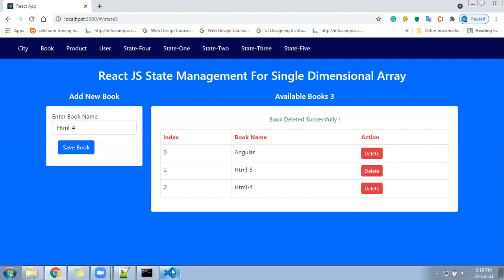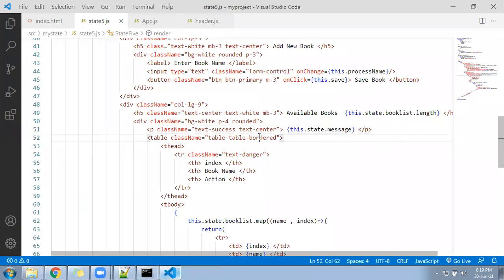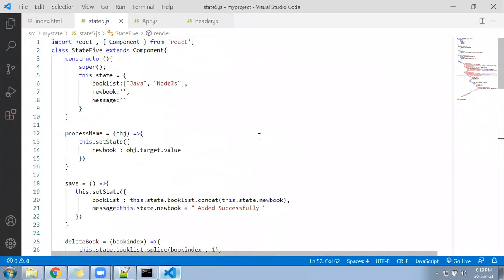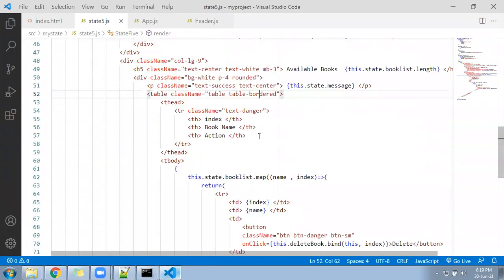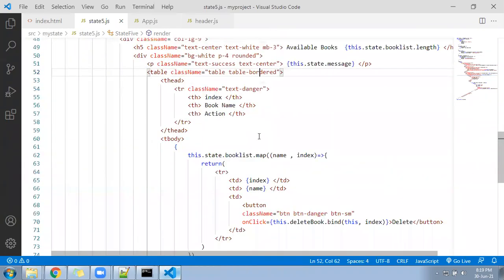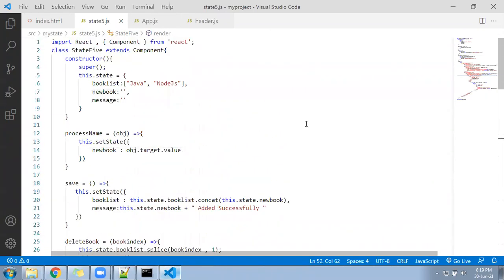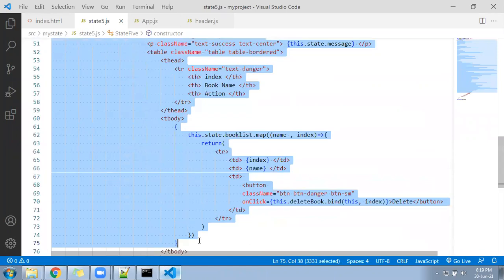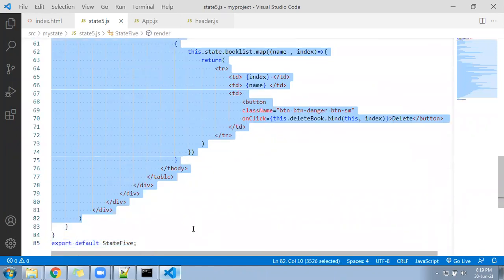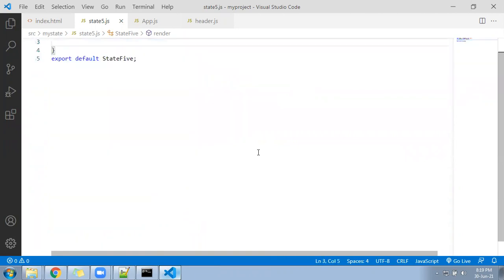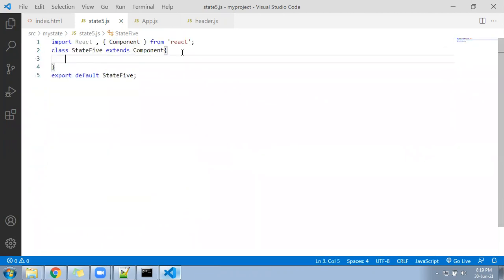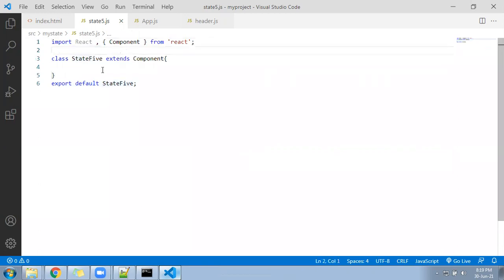Okay, so let me go to my code, and this is my component. I have some code here, so I will be deleting this entire code and I'll write fresh code for you. First let me come to this component and delete everything. Deleted. I deleted everything. The page is completely empty. This is my class name, which I have called State5. Let me go ahead and continue from here.